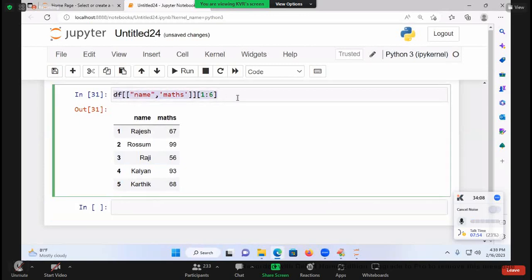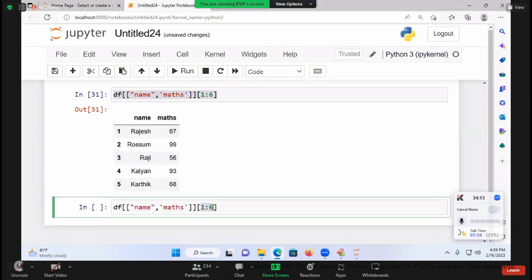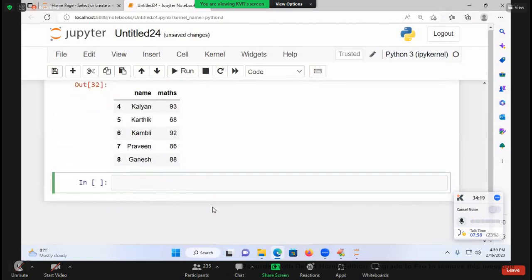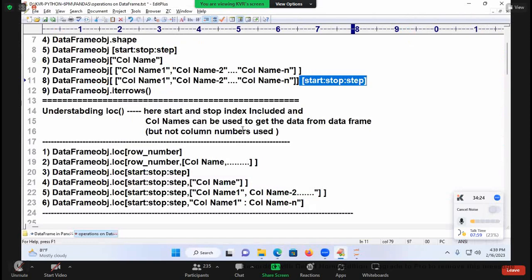I want to get it here, something like 4 to 9. 4 to 9 I want. What is the 4 to 9? I want like this. Understand, students? Right. Go to that. Speed up a little bit.